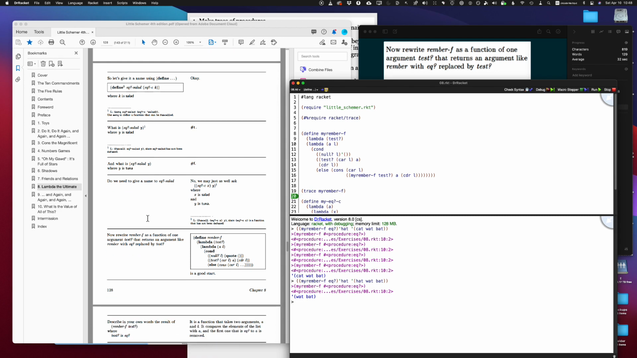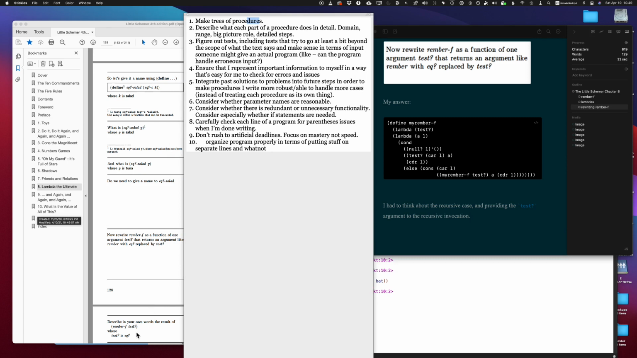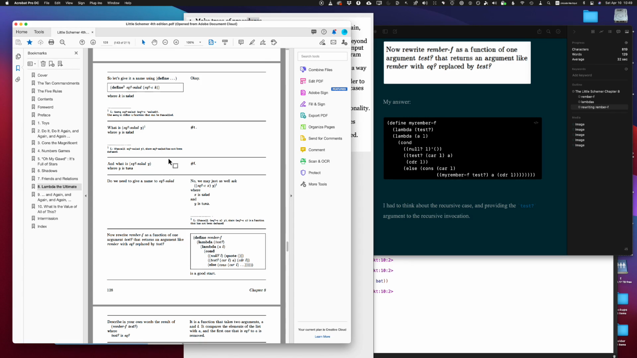Describe in your own words the results of remember f test, where test returns a function. Oh, it returns a function of two arguments that checks whether the first argument is an element within the second argument, which is a list, and returns that list with the first instance of the first argument removed if the first argument is a member of the list, and returns the entirety of the list if the first argument isn't a member of the list. It is a function that takes two arguments, a and l. It compares the elements of the list with a, and the first one that is EQ to a is removed.